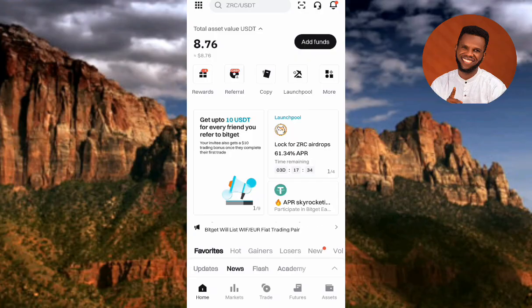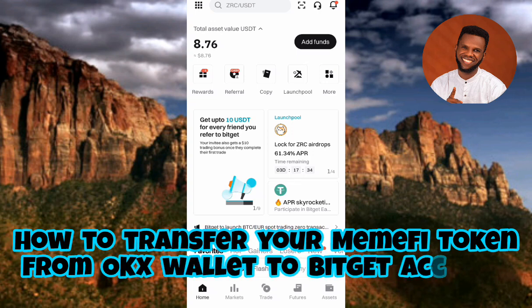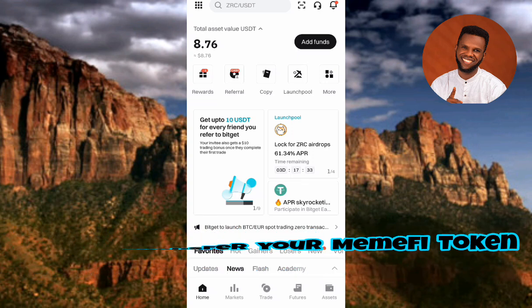Hi guys, welcome back to this step-by-step guide on how you can transfer your MemeFi token from your OKX wallet into your Bitget account. You're going to learn how to withdraw your MemeFi token from your OKX wallet and then transfer it and deposit it into your Bitget account. So guys, it's very easy to do.